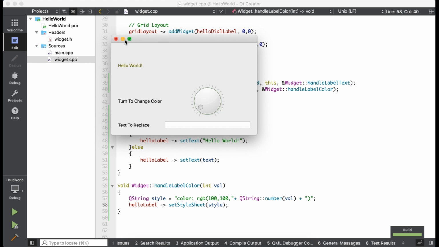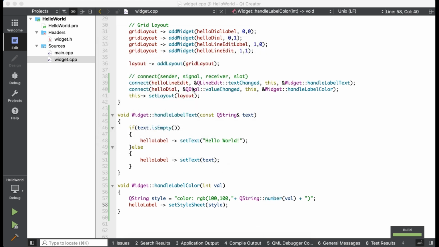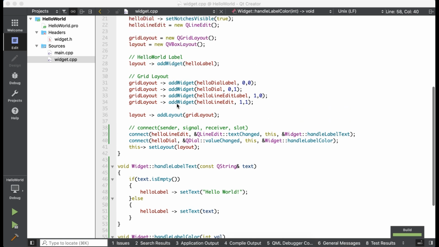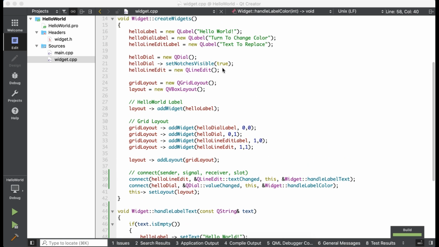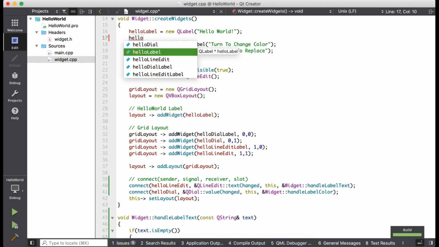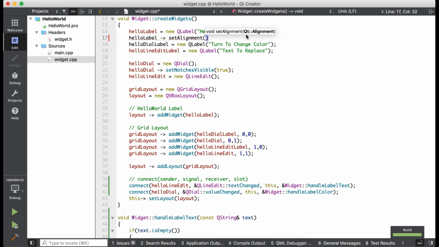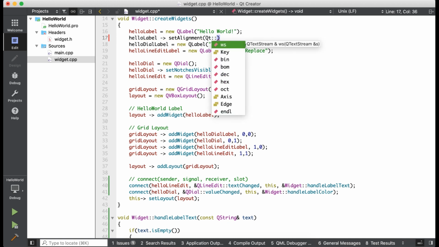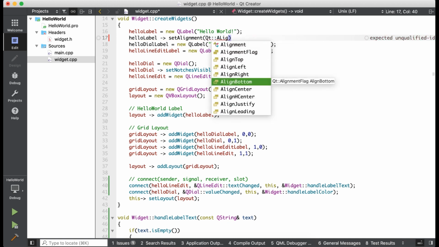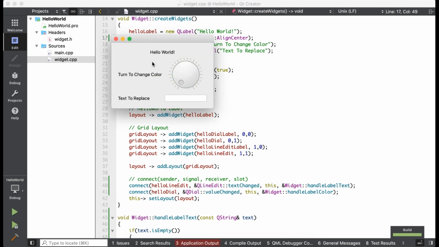Now our final step is to modify this label, make it a little bit bigger and align it in the center. To do that, we are going to use two things. First, we are going to set the alignment of the label to be centered. The label has a setAlignment function that takes in an alignment, and it's called AlignCenter. Save it and let's run it. Now it's in the center.